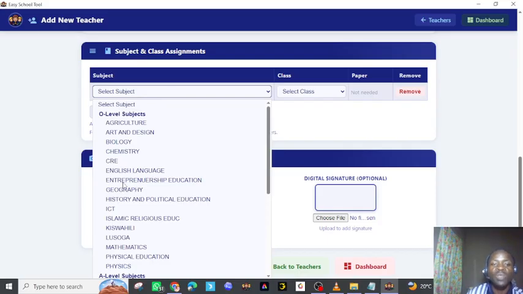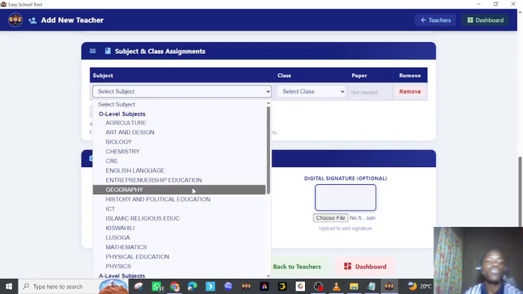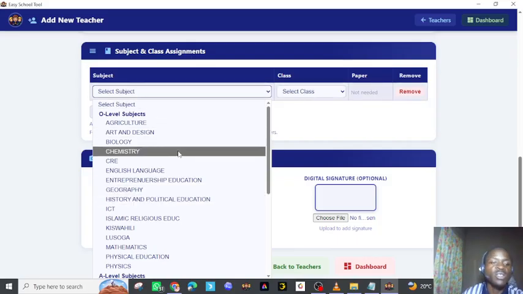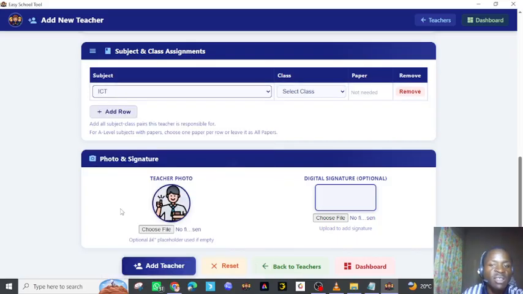Note this: if the teacher teaches O-level, select subjects from the O-level category. If you select a subject from A-level category and assign it to O-level class, system will crash. System will crash. So this teacher here, we are saying teaches ICT.